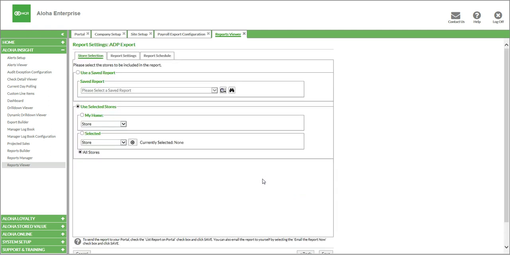Now we have the specifics for the report itself. It's divided into three tabs. We have store selection, which will allow you to choose either all stores or specific stores to run this report for, report settings, and then we have report schedule. So let's start with store selection.